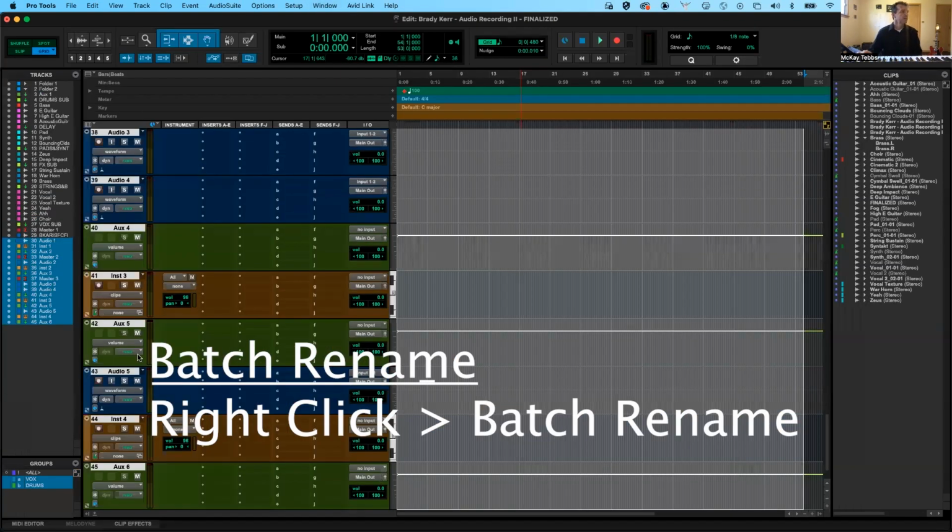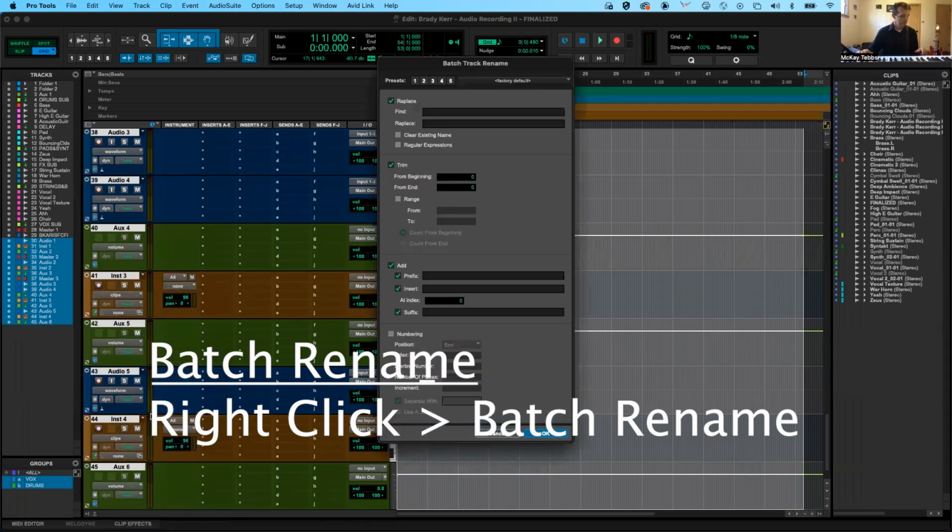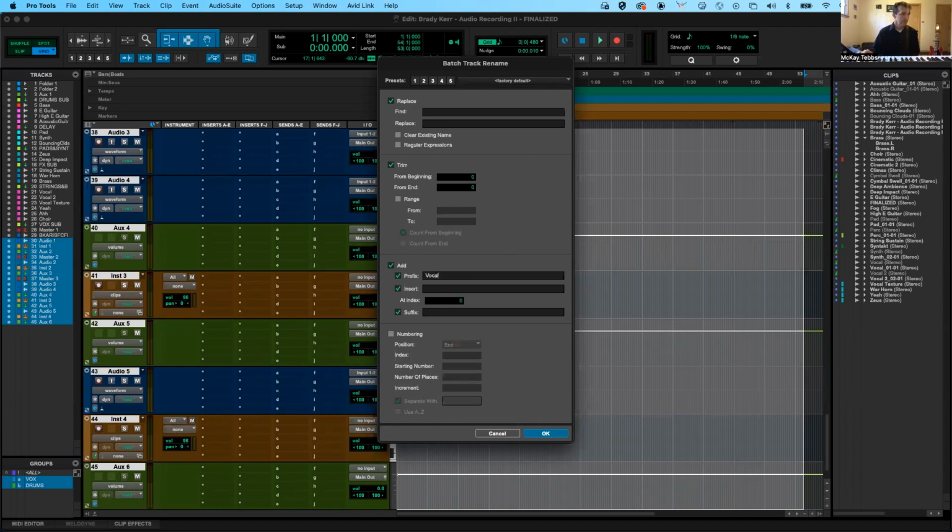I'm going to go ahead and do this in the edit window. So right click and then you scroll down here to where it says batch rename and you select batch rename. Then it opens up this dialog box. So here is where you input all the things that are going to affect the name of the track. Let's just pretend that these are all vocal tracks. So I'm going to have a prefix that's just going to say vocal. I'm going to type that in there. I'm not going to use inserts or suffixes right now, but it is important to know about this numbering option down here.